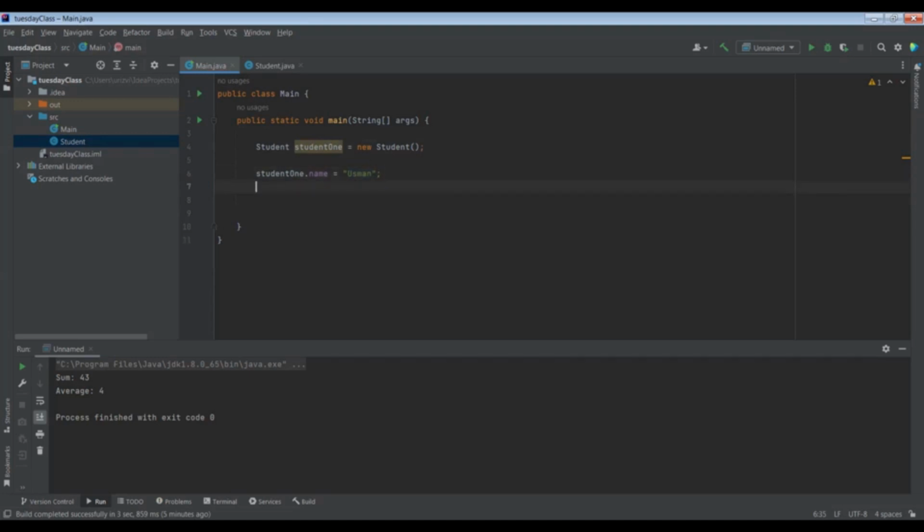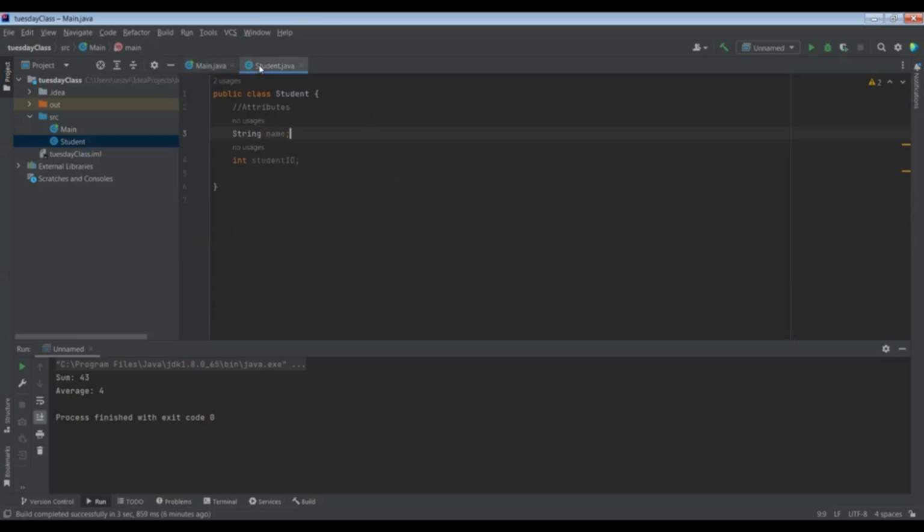I can also set the student one dot student ID. So we'll write some code for this class as well. The first thing we actually need is a constructor. Every object that you're going to be writing, make sure you have a constructor in there. You can have multiple constructors, we'll get into that next Thursday. But you should always have a default constructor. So default constructor would be something like this.